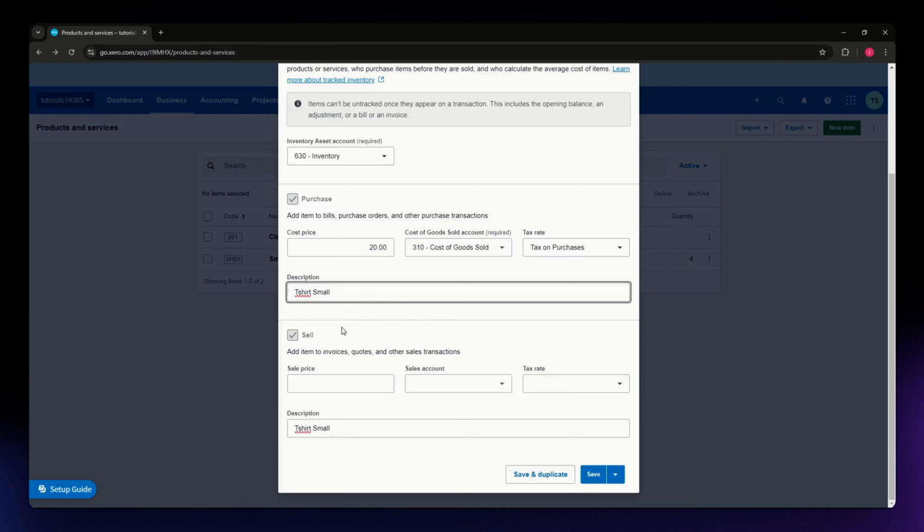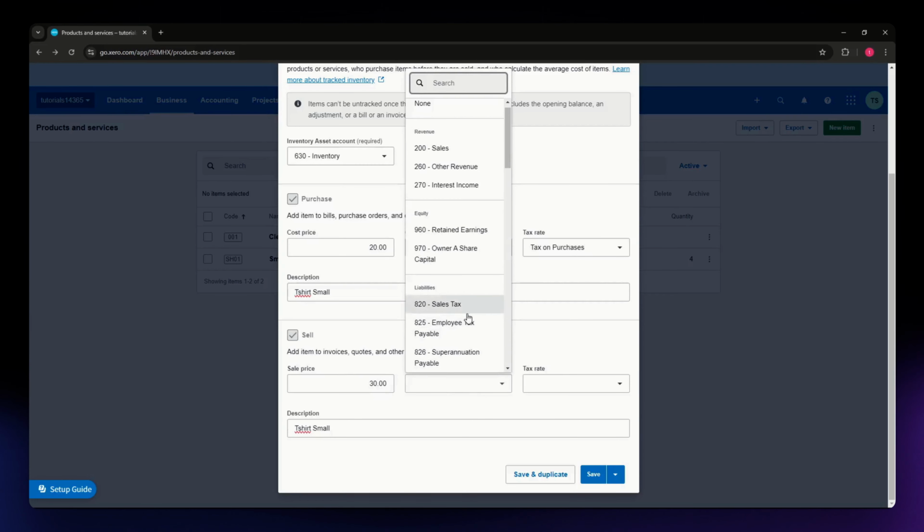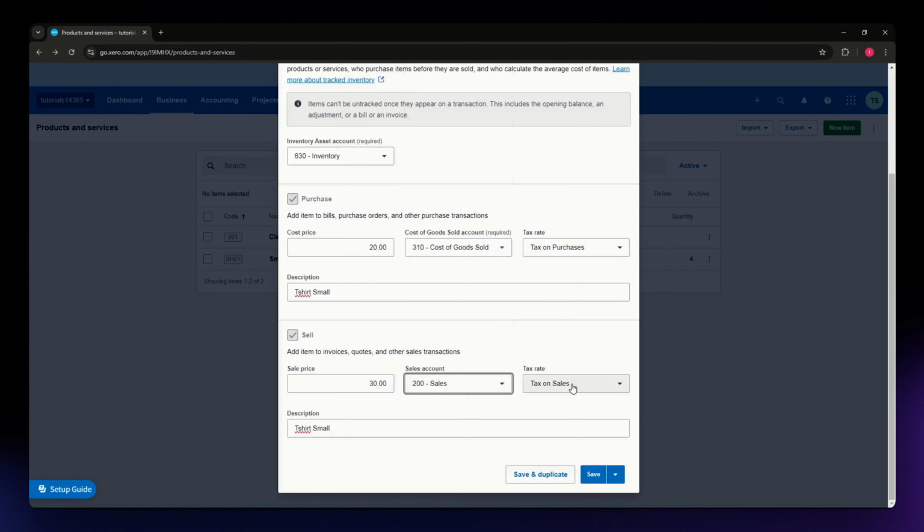Now for description, I'm just going to leave it as that. Sales price, so this is the amount that you want to sell your products with. So I'm just going with 30. And also for the sales account, I'm just going with sales right here. So on tax on sales, you can just do that on your own. For the description, also I'm just going to let it be t-shirt small.